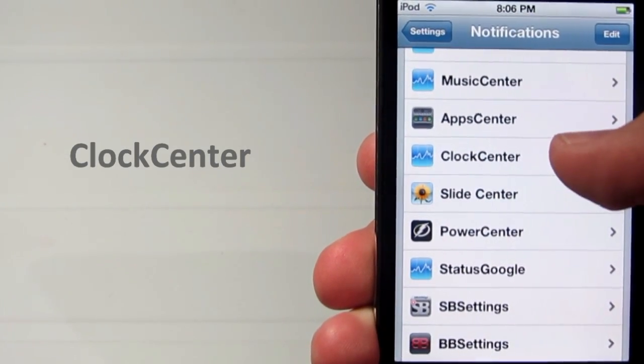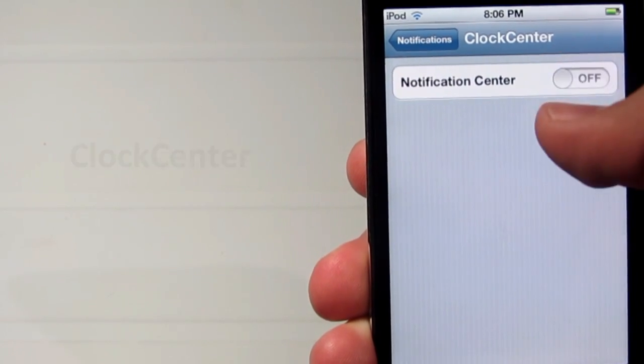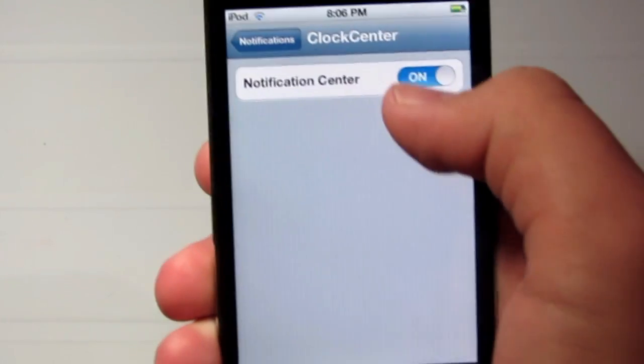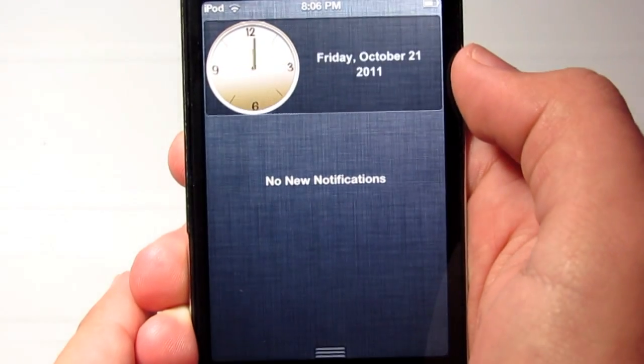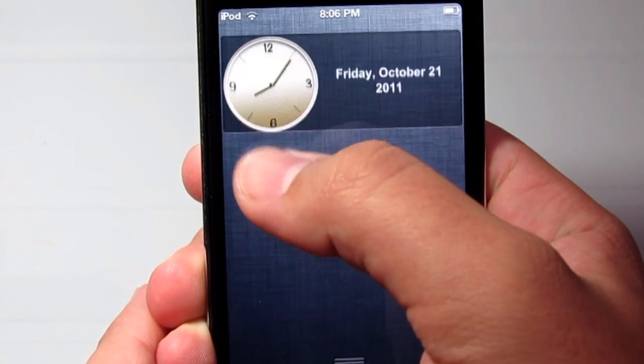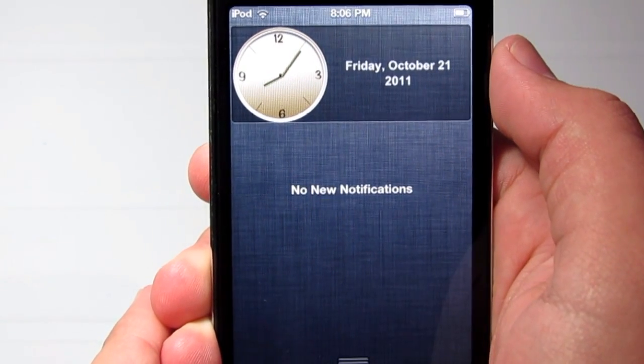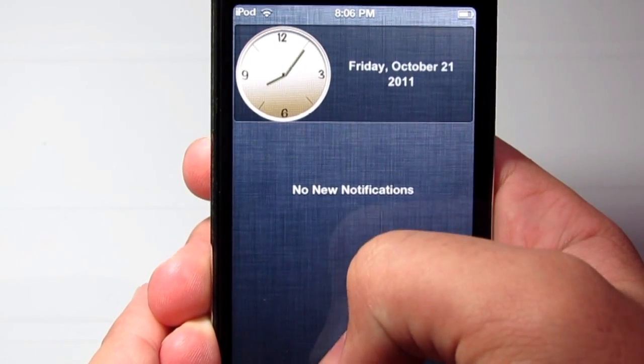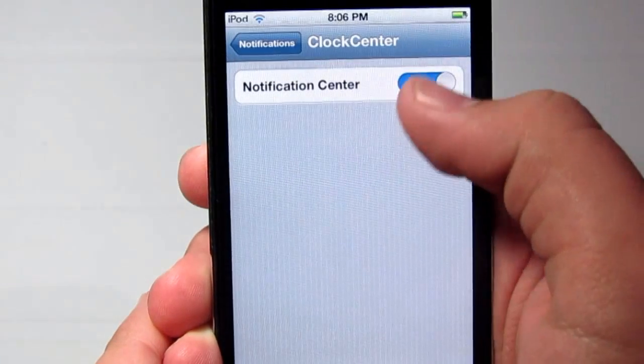Next thing is called ClockCenter, and ClockCenter is pretty cool, and I see some more potential for it in the near future, but right now it's actually pretty basic. Turning it on and bringing down the Notification Center, you simply see a bigger clock widget, much like on Windows or so on, and then on the right you see the calendar, which is pretty nice because it shows you the date.